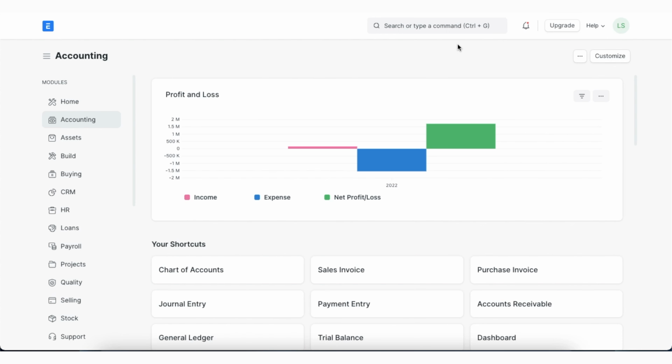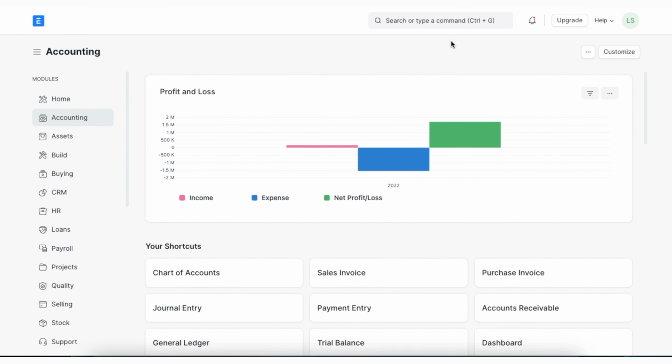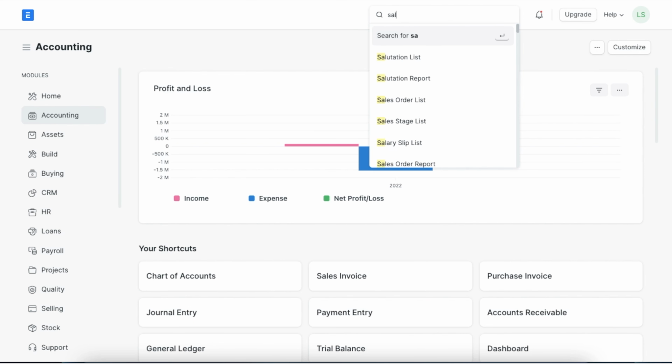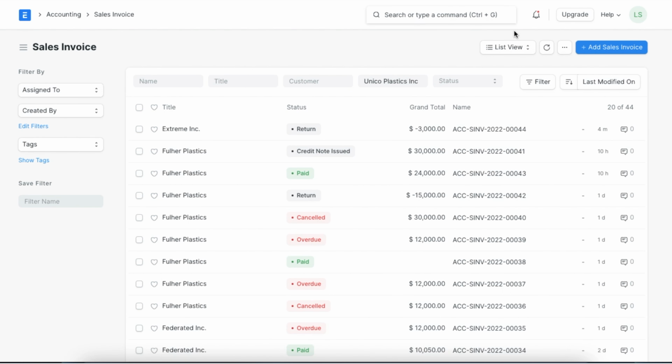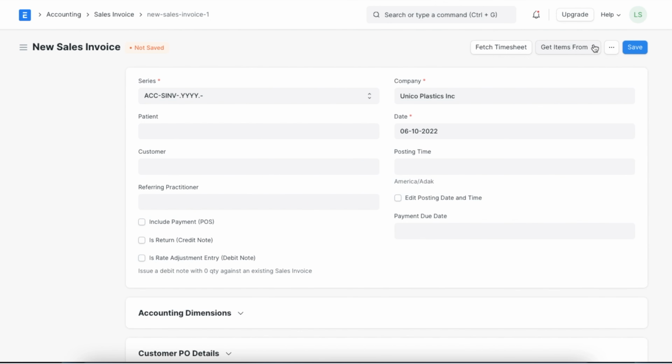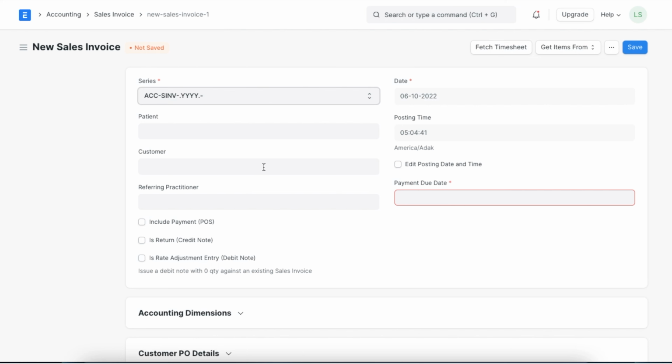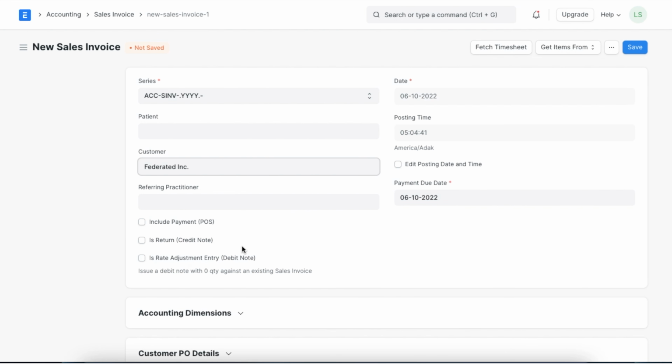ERPNext also allows us to create standalone credit or debit notes that don't require to be created against existing invoices. The standalone invoices are only created when you have the original invoice in some other software which cannot be migrated into ERPNext. It generally applies when you migrate from legacy accounting software to ERPNext. Let's try creating one.